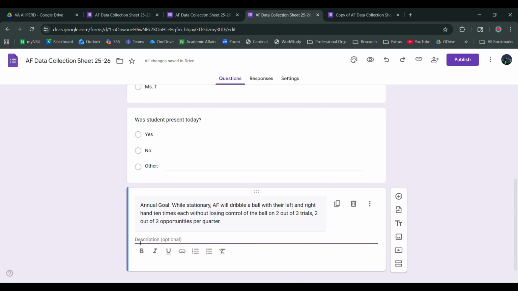One thing that helped me out, because I wasn't going to read all 50 of my students' goals and objectives, I put a little note in the subtitle here that just gave me some summary points. So stationary, dribble 10 times with control, left and right hand. That's just really helped me. I can read that, know what I need, boom, can go ahead and collect data.